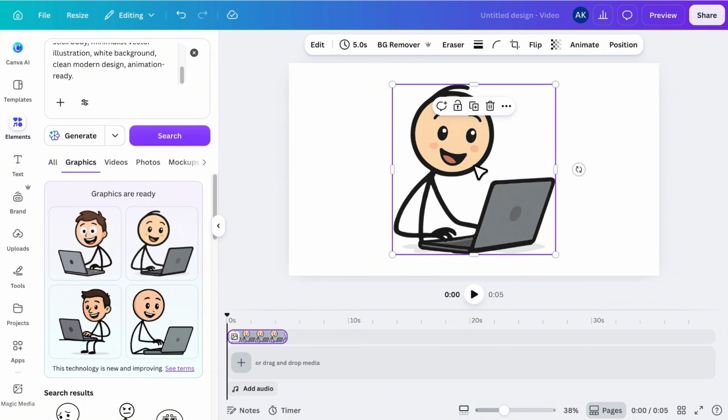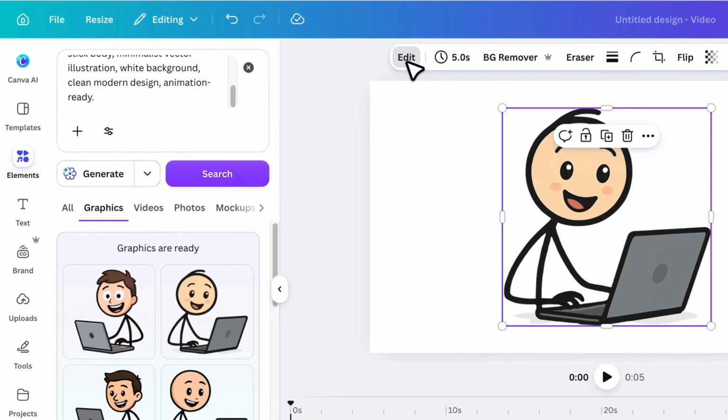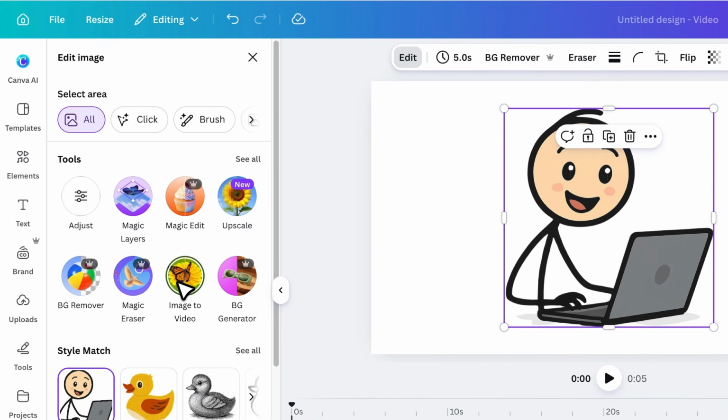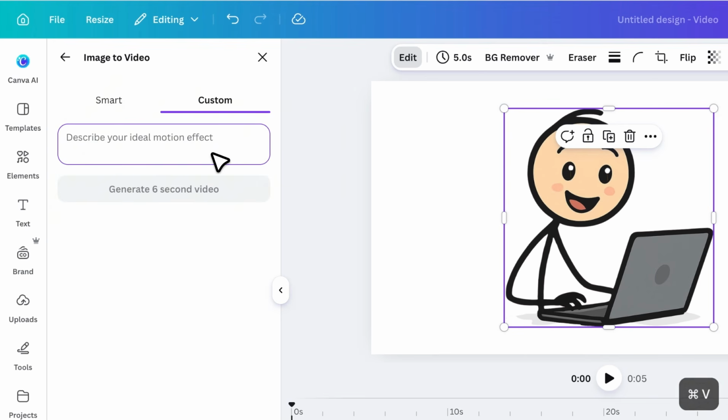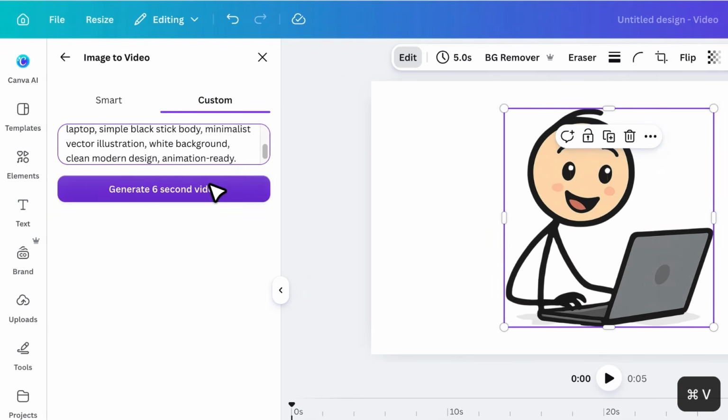Now let's make it animated. Go to Edit and click on Image to Video. Select Custom and enter the same prompt you used to create the image. Now click Generate.